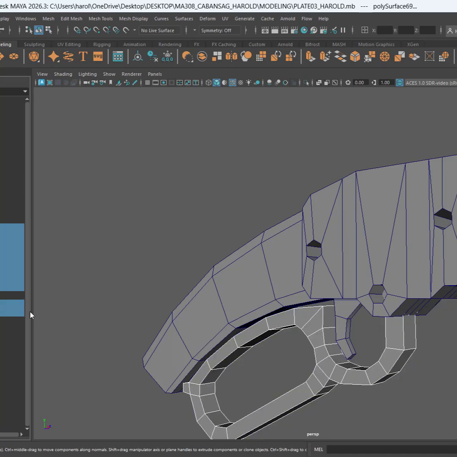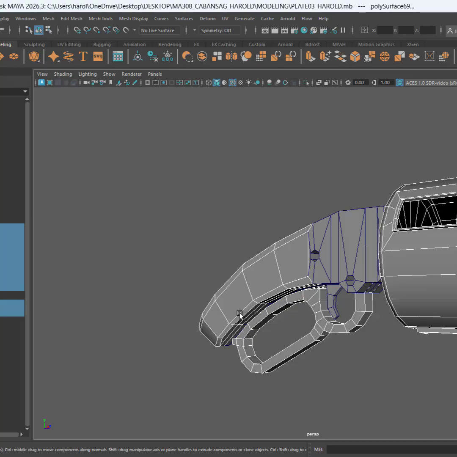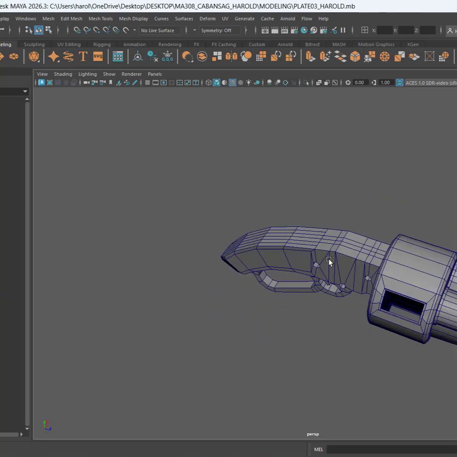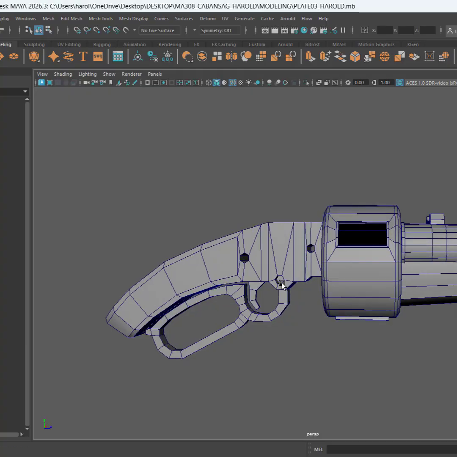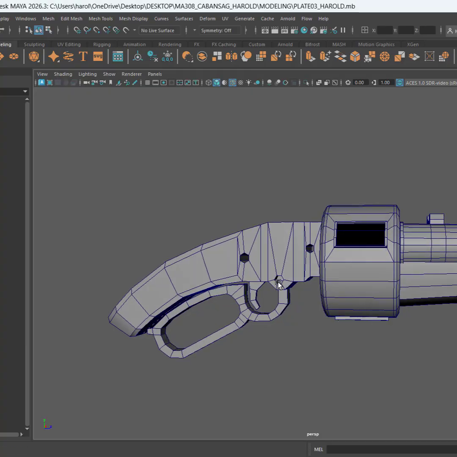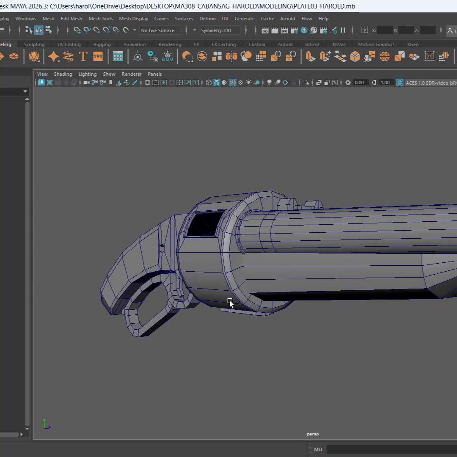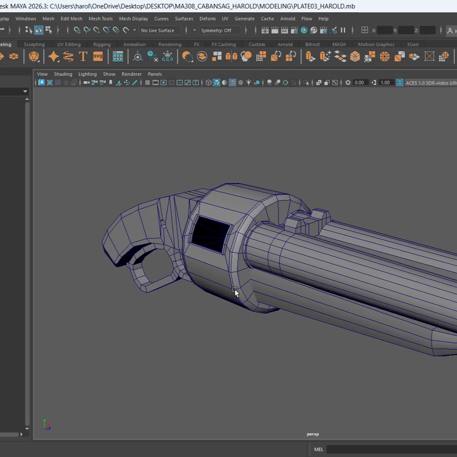my object, which is a double barrel shotgun. Okay, as we continue, I will introduce you to other tools for your model or detail modeling. See you in the next lesson.